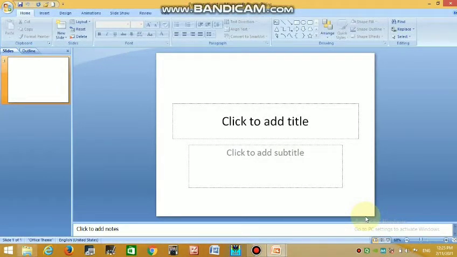Open page number 54 in your book, working in PowerPoint, and the first topic, create title slide. Okay, when we start our PowerPoint program, by default PowerPoint opens with a blank presentation. It is very simple and easy to use when you are working in PowerPoint for the first time.